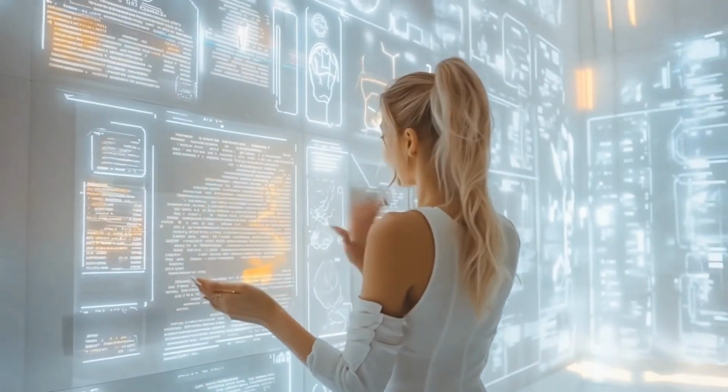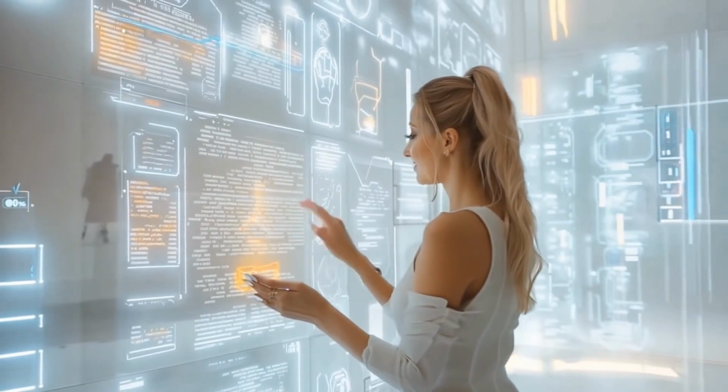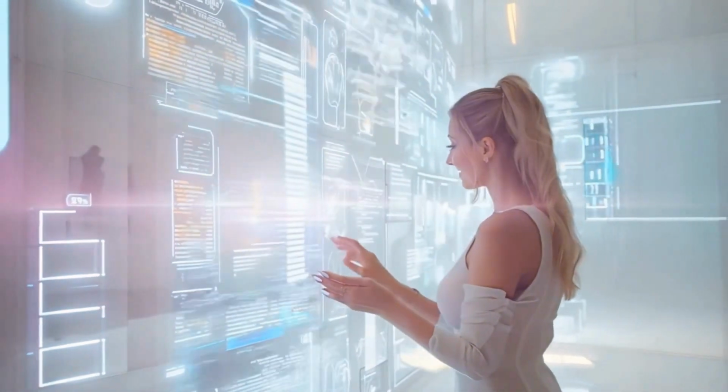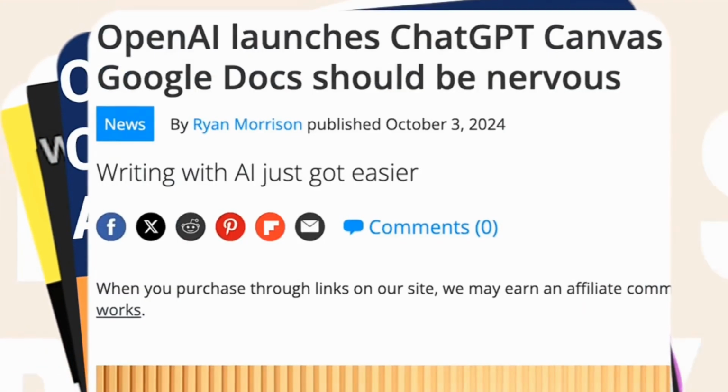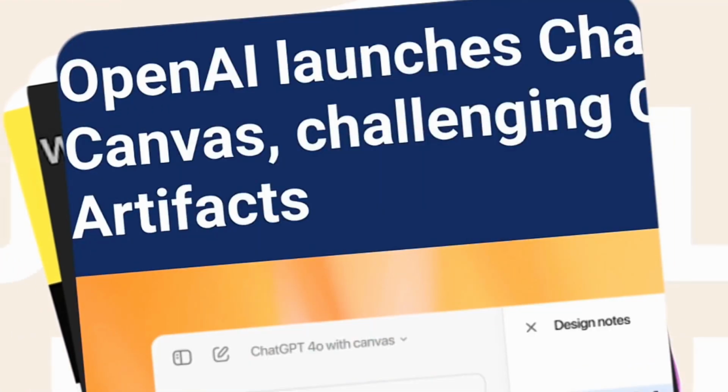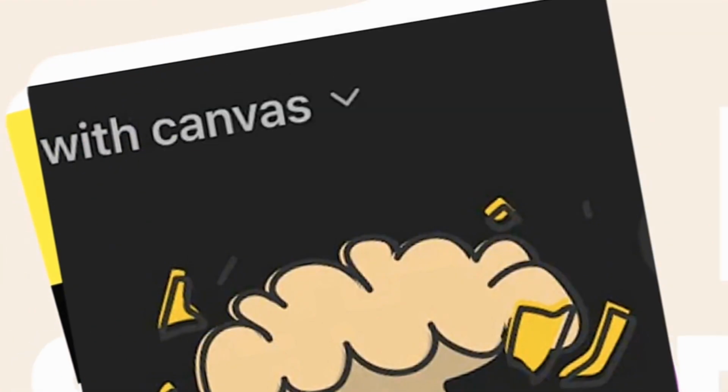Hey friends, imagine stepping into a room where the walls are a giant canvas. But this isn't just any canvas, it's alive. It listens to you, learns from you, and creates with you in real time. Intrigued yet? Well, that's exactly what ChatGPT's new Canvas mode can do. People are going crazy over this new AI Canvas interface. But is it overhyped or actually a game changer? Let's take a deeper look.